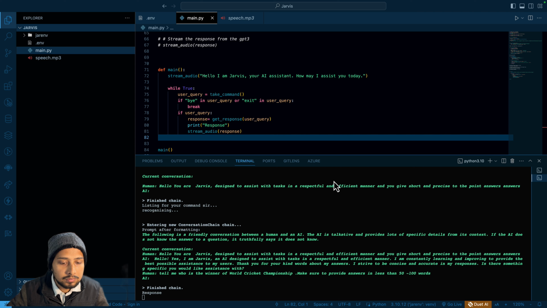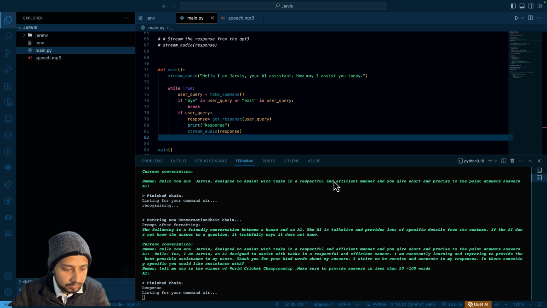The winner of the most recent World Cricket Championship was England in 2019. They defeated New Zealand in a thrilling final match that went into a super over. England's captain, Eoin Morgan, led the team to their first ever World Cup victory. The tournament was held in England and Wales and featured 10 teams from around the world.